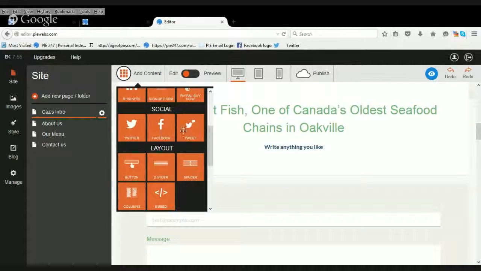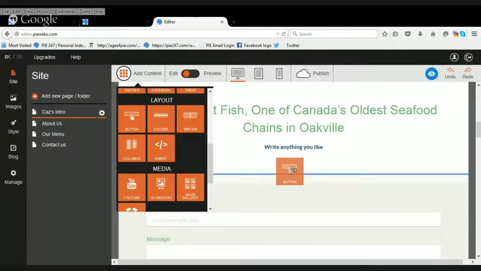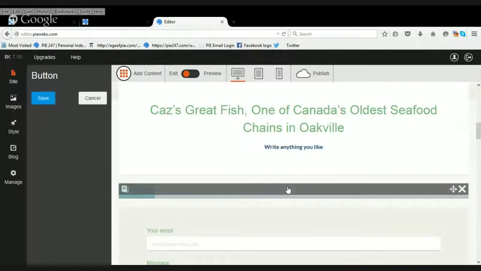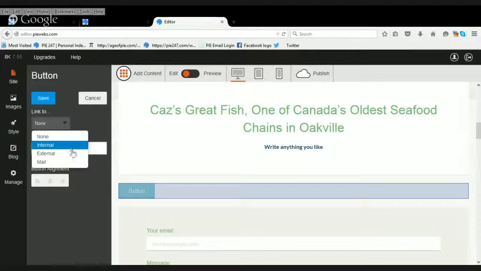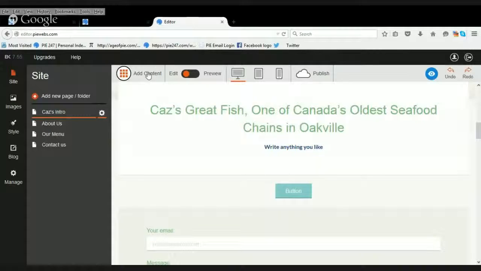If you have a Twitter account, Facebook account, or if you want people to tweet about your website, there's also a button for that. Now, if you want people to either internally within your site, or externally to another site, just simply use one of these buttons here. You can link it to the internal site, external site, or to your personal email account. So when people push it, their email program is going to pop up, and they can send you an email. Same with everything else. You can put it centered, right-sided, just either way you like it.